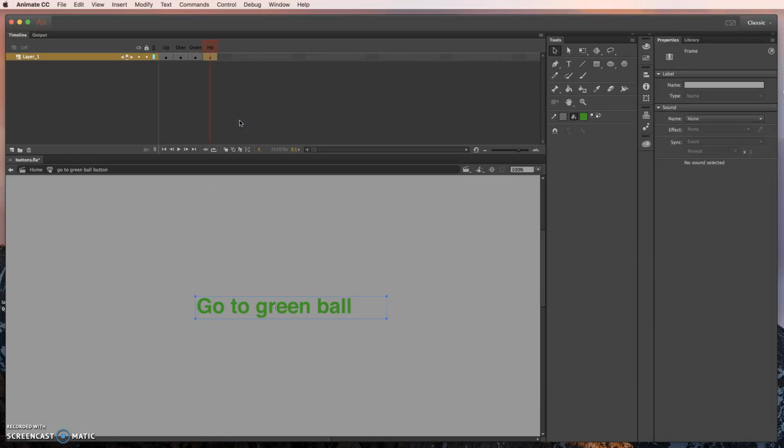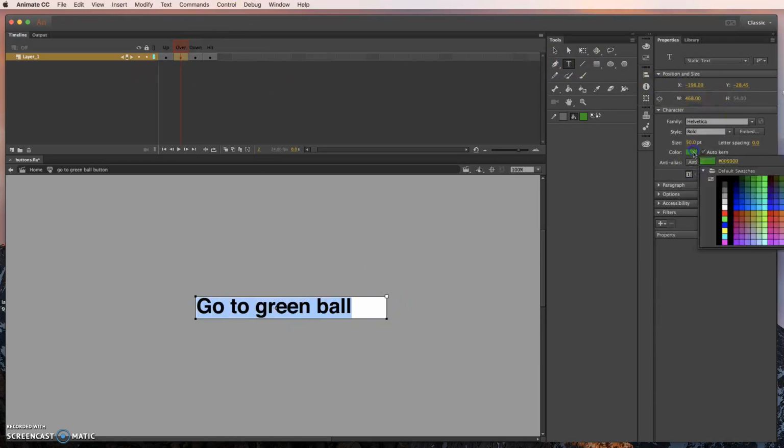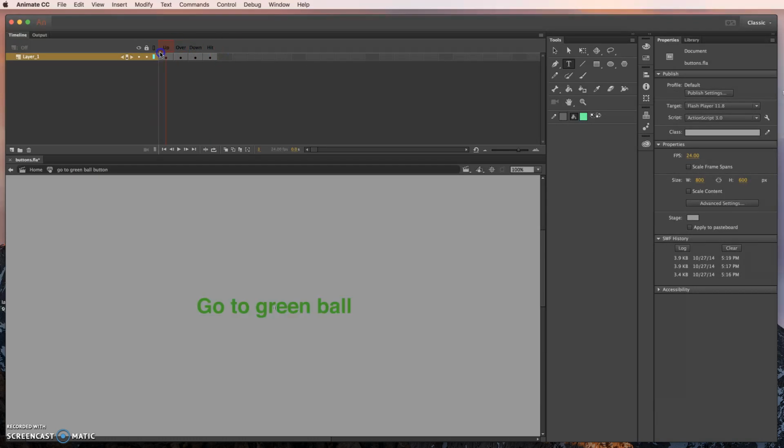Okay. Next it says step 19, highlight the text on the over state of the keyframe. Change this to a light green. Okay, so I'm going to go over here and highlight the text while I'm on the over state, and I'm going to choose a super light green. Okay, so now we have a button that has 4 states, and the over state gives us an indication that we are basically activating that button.